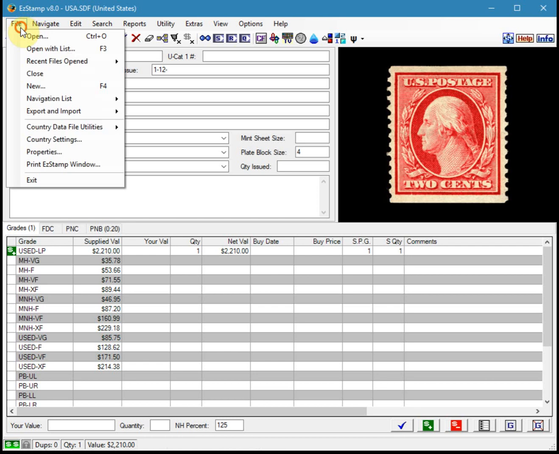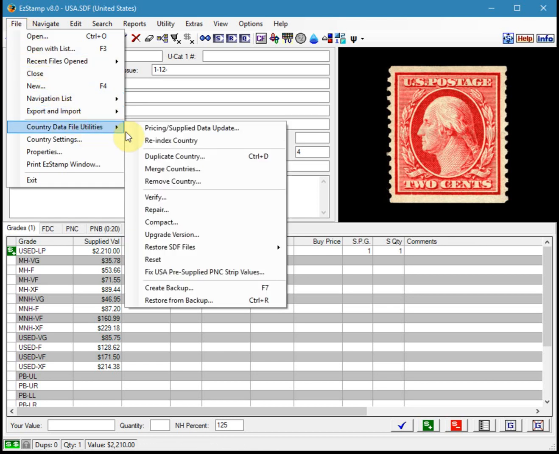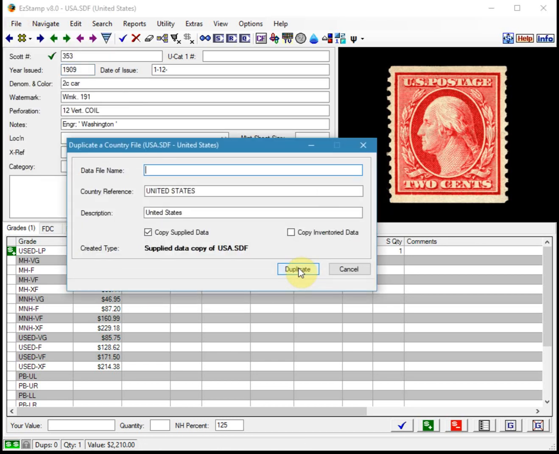You'd go to File, Country Data File Utilities, Duplicate a Country, and give it a new file name, so USA underscore dads, etc. And then just change the description. And then make sure you leave this box checked, copy supplied data, and duplicate it.